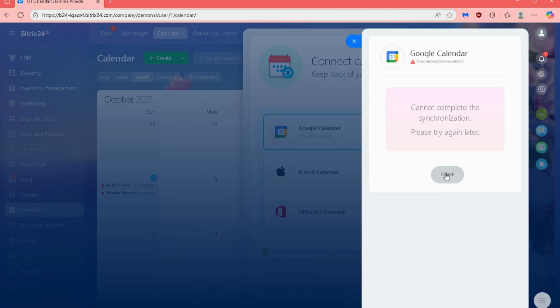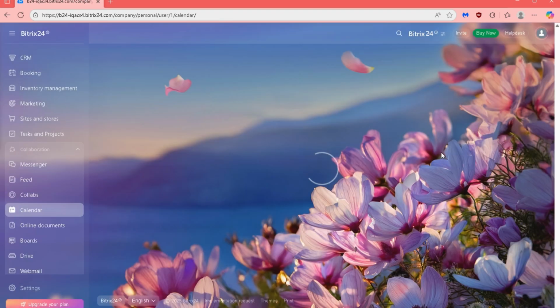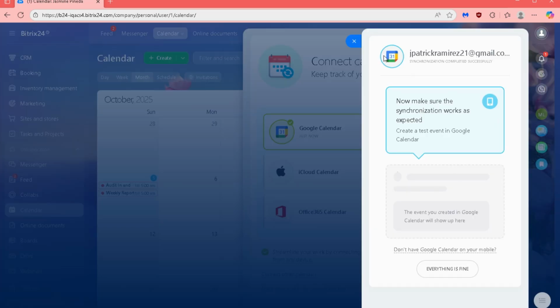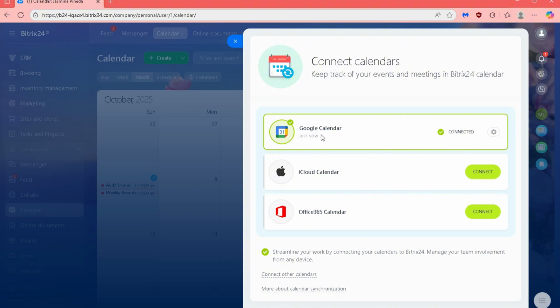A pop-up will then confirm that you have successfully connected your Google Calendar to your Bitrix24 account. And that's how to connect Google Calendar to Bitrix24.